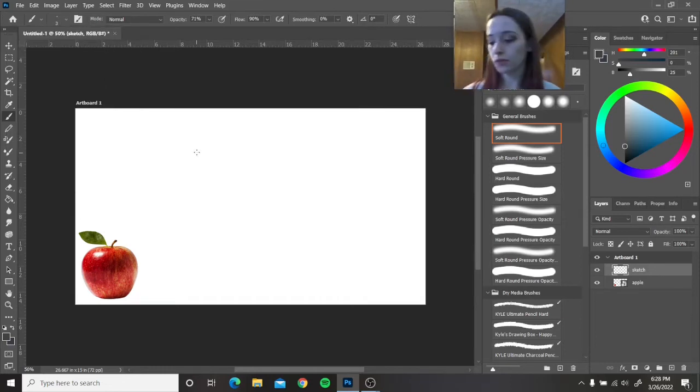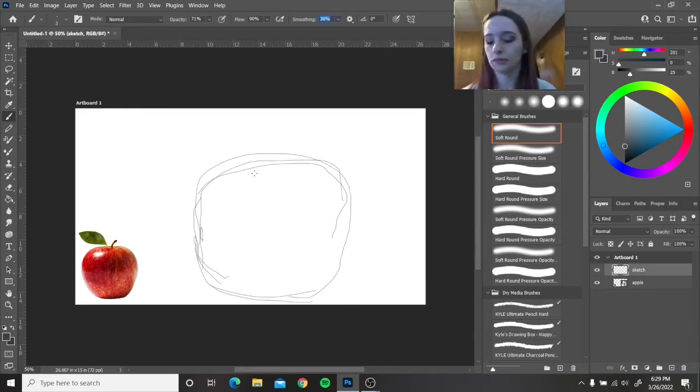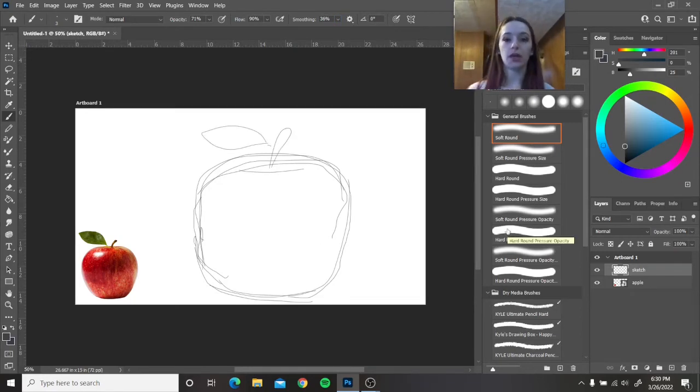All right, so let's sketch my general shape of my apple. All right, I think that's a pretty good start for my apple sketch. Now, to color it in, I'm going to add a new layer, again, keeping everything separate. Okay, and I'm going to drag this layer to be below my sketch layer, just so I can still see my sketch as I'm coloring things in, just to help me out with that.